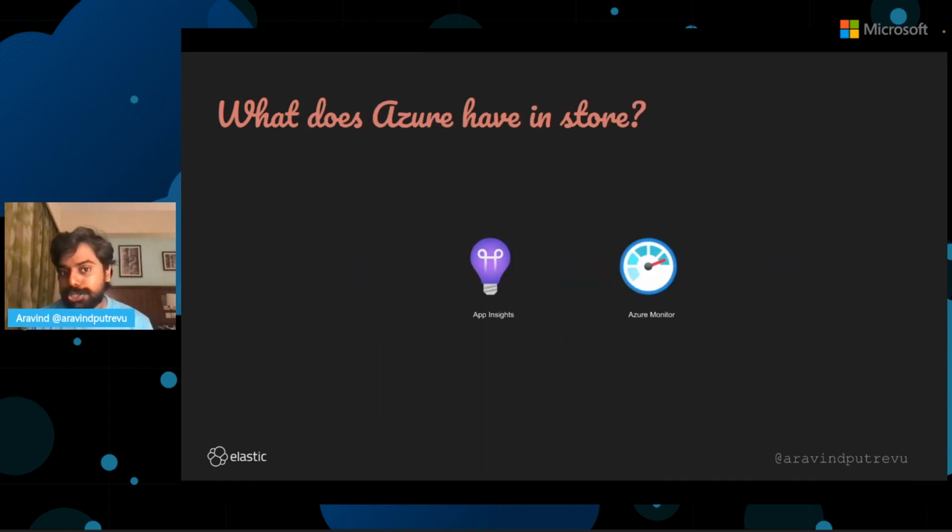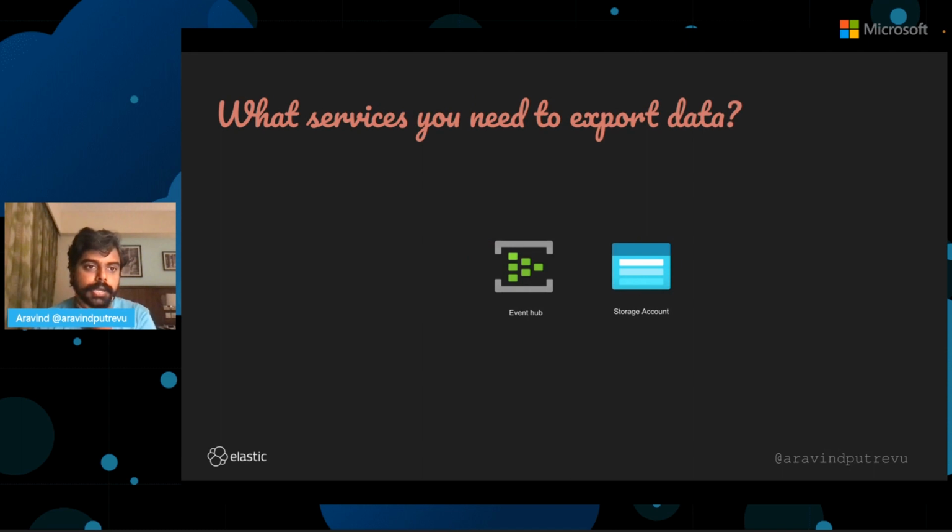Does Azure also have something in store when you're thinking about collecting the data? Say you have App Insights, which is another service that helps you look into application-specific data. Then you have the popular Azure Monitor. I think you might be seeing Monitor in most of the left menus, and you could click and see what data is already available if you enabled it while configuring that service. So you could also export data from Azure Monitor. I'll talk a bit about that in a minute.